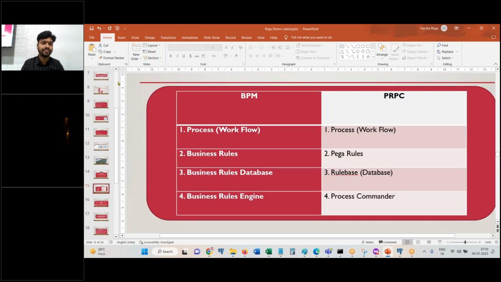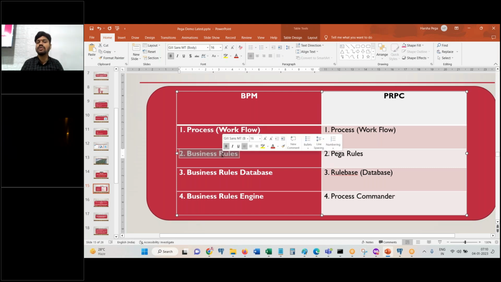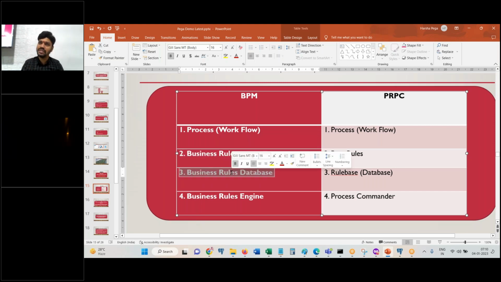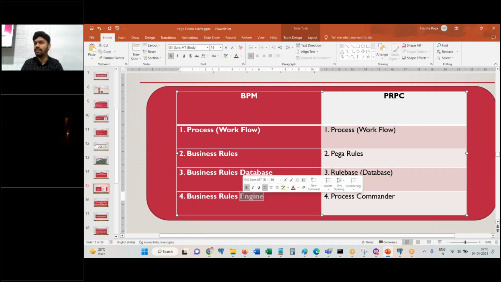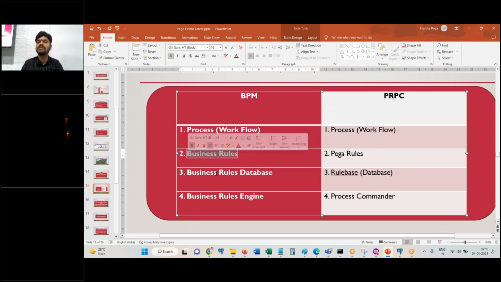So in a BPM system, we have the process architecture for designing the transaction model, and we have business rules, which make the system behave accordingly, and the business rules database, which stores the business rules. The business rules engine is a software program which interacts with the business rules database and drives the business rules from the database to the environment to achieve the required business goals.